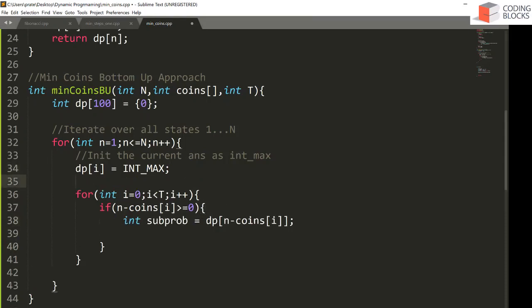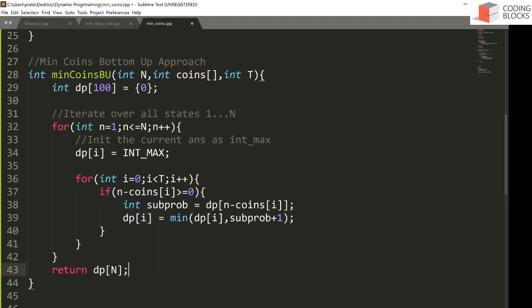Now we have the sub problem answer, and then we can update our current answer, right? So okay, we can say the current answer is going to be stored in dp of n. So dp of n is going to be the minimum of whatever is my current answer, that is dp of n, and the sub problem answer, which is sub problem plus 1. That's it. And finally, if you come out of this loop, you can say okay, return dp of capital N. That will give you the final answer, right?